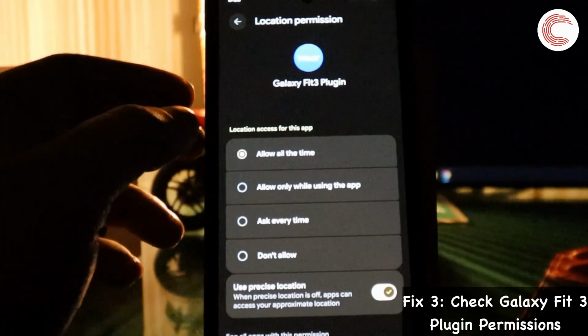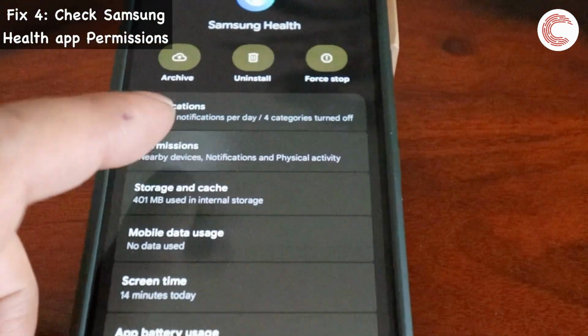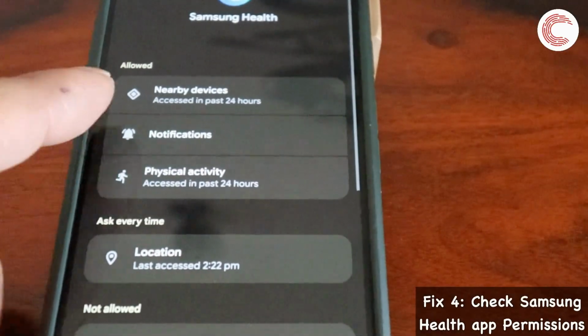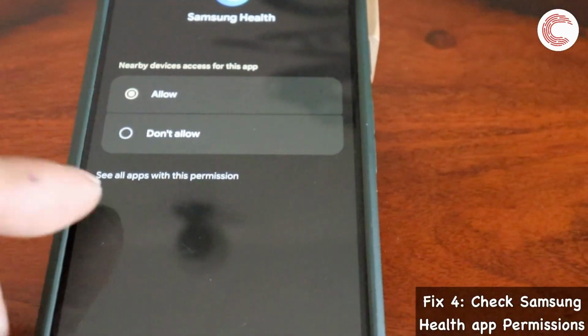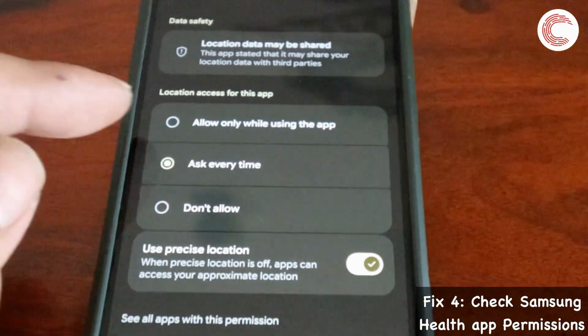Now another app that you need to check is the Samsung Health app permission. Make sure that the nearby devices permission, physical activity and notification are allowed, and the location is set to allow only while using the app.